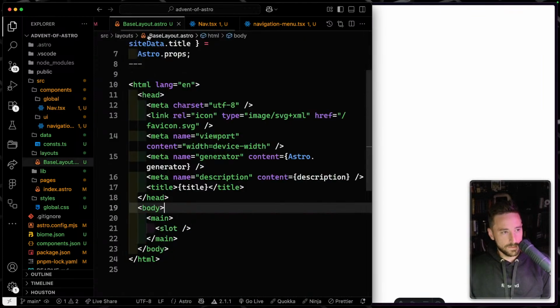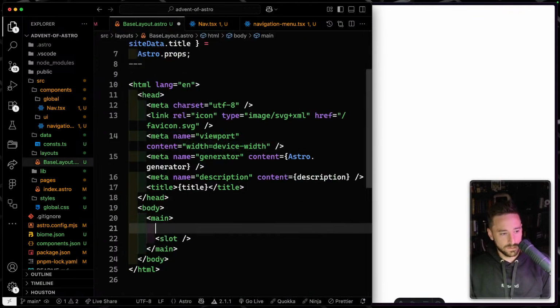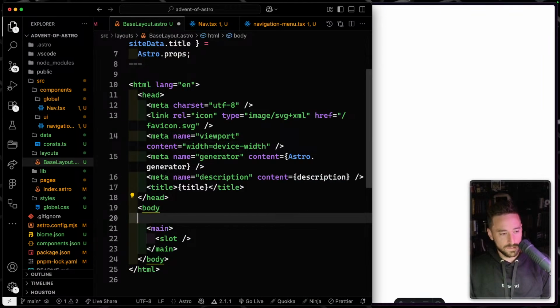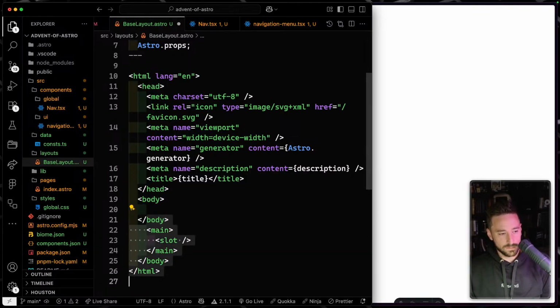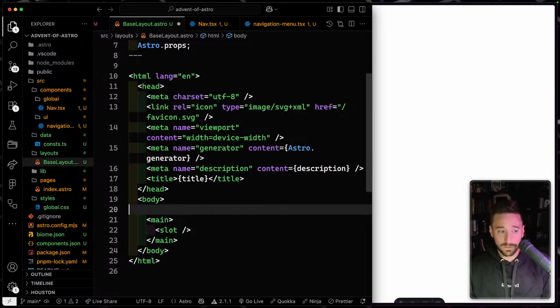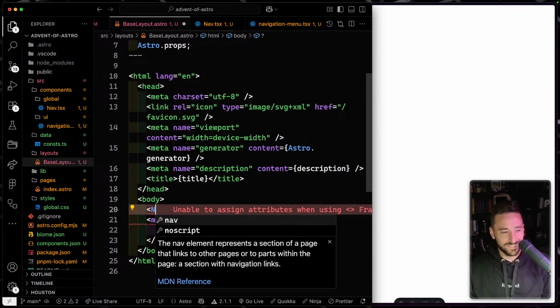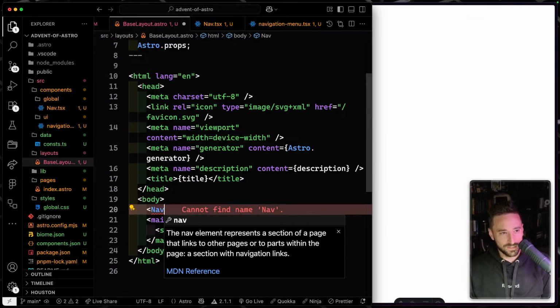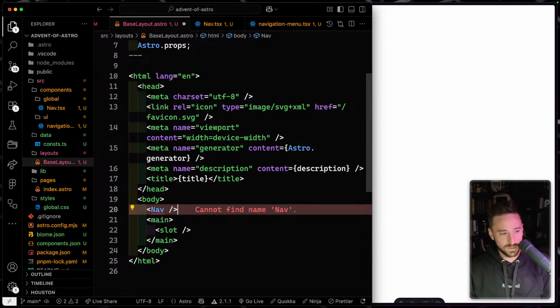All right, let's pull this thing in here. Goodness. If I was using Vim, I could have just done DD. You know what I'm saying, comrade? All right, let's pull in nav here. For some reason, it's not letting me, which is fine.